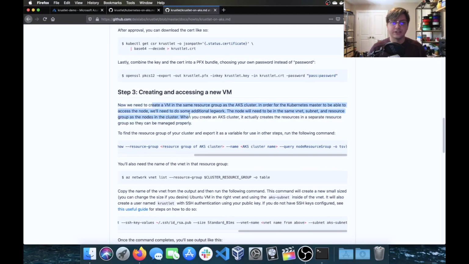So now we need to actually create and access a new virtual machine in the AKS cluster. What that means basically is that we're going to create a new virtual machine inside of the same resource group where all the rest of the AKS nodes are sitting in. So what we're going to do here is run this command and give us that cluster name. You can see here, it's not the same thing as Krustlet-demo, that resource group and that name.